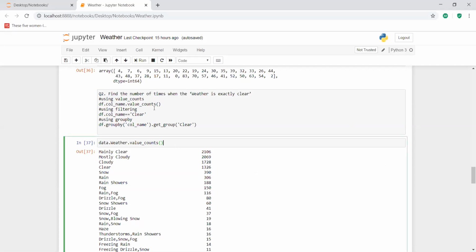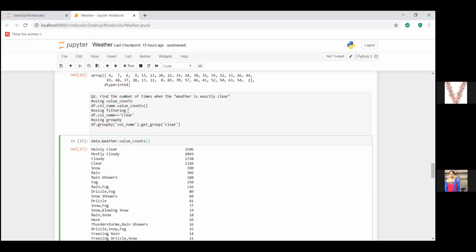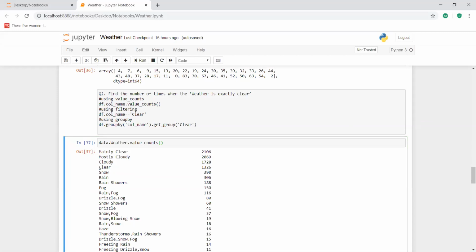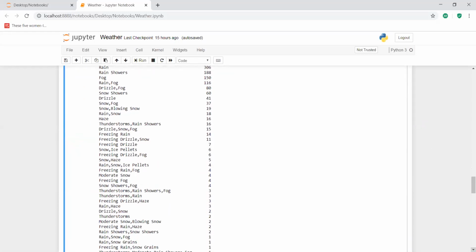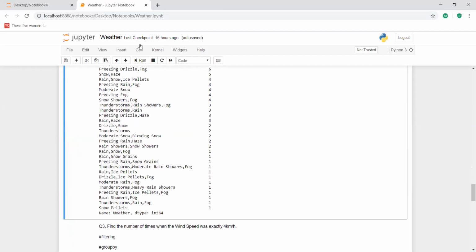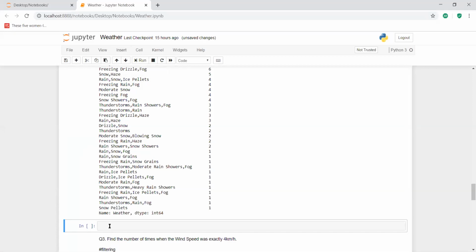Now let us solve it using filtering. For filtering, you can just use the double equal to. You just copy this clear, because you should not go wrong in your spelling when referring to a data value. So now let me insert a cell. Now I'm going to solve the same question using the filtering method.